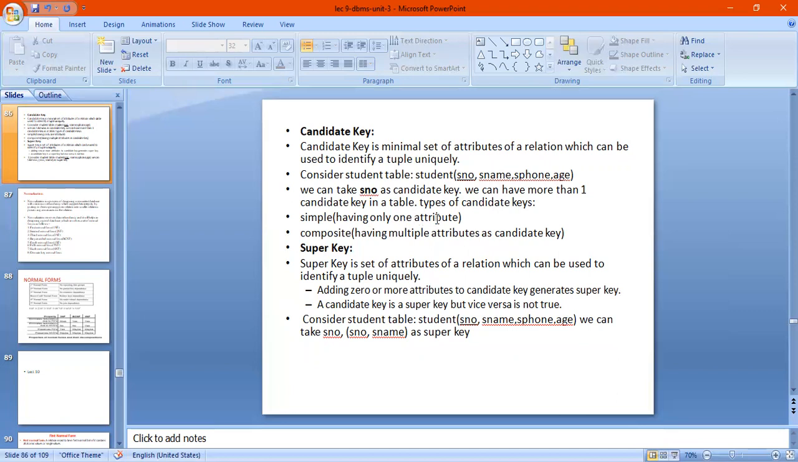Candidate keys can be simple, having only one attribute, or composite, having multiple attributes. A super key is a set of attributes of a relation which is used to identify the tuple uniquely. Adding zero or more attributes to a candidate key generates a super key. A candidate key is a super key, and vice versa is not true. Consider a student table where S number, S name, S phone, and age are the other attributes. We can take S number as one set, and S number, S name as a super key.